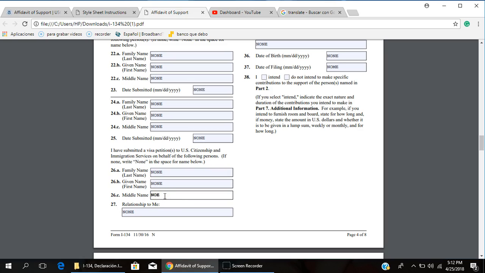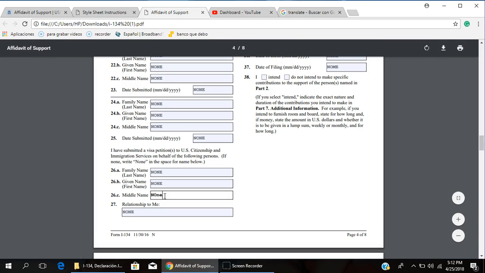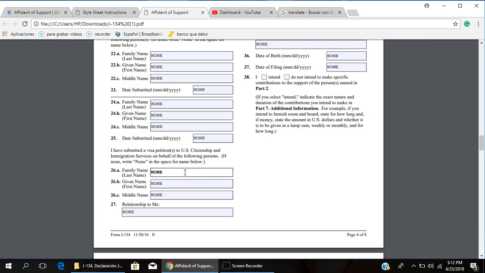In this case, I just want my mom to come and visit me. It's going to be only for a short period of time, so I'm going to leave this like that. But if you already filed a petition for someone, let's say for your fiance, like you already filled out the I-129F, that means that your fiance wants to come and live permanently here in the United States, and you already submitted a visa petition for your fiance.